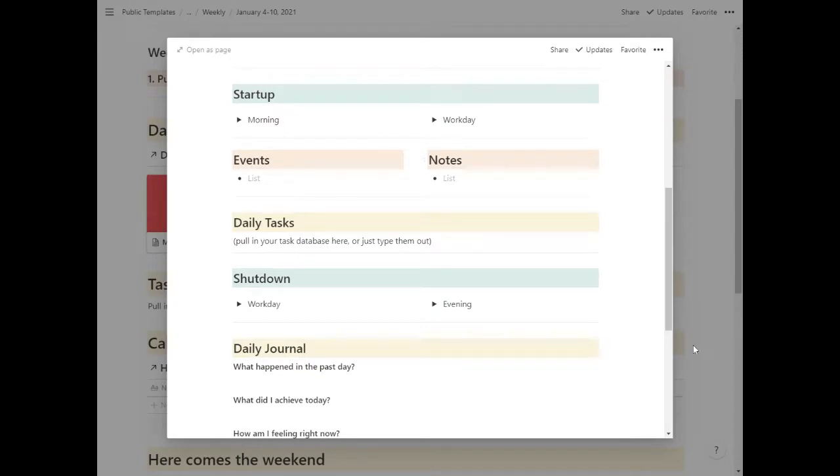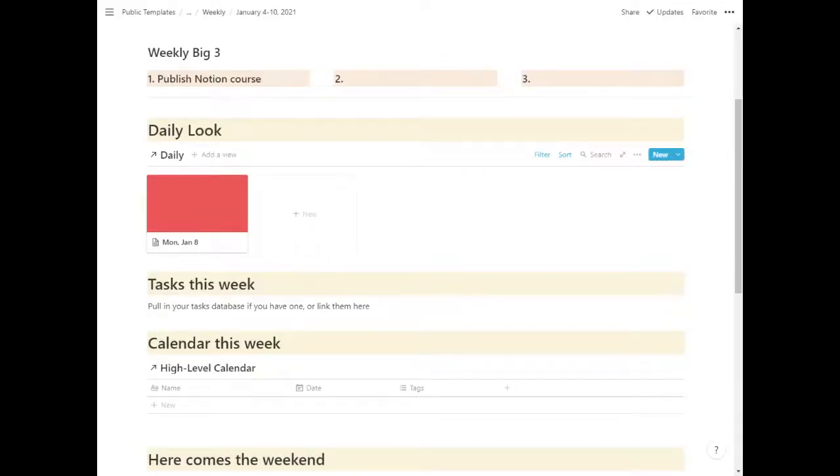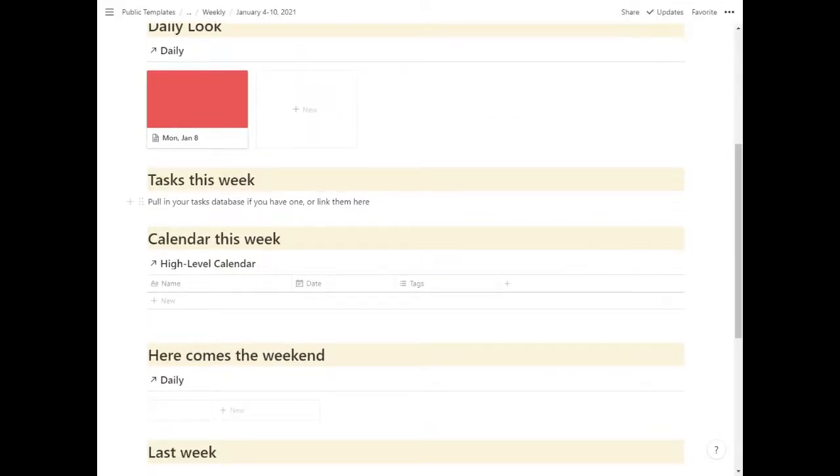Spend some time on each day the week before. This is where it's nice to put in events like the call with a client next week. If I see it on Friday, I can reach out to them then, make sure we're still good, kind of work through day by day there. I pull in all the tasks for this week. So again, pull in your task database if you have one, however you want to handle that. Maybe you just delete this section, have tasks elsewhere.